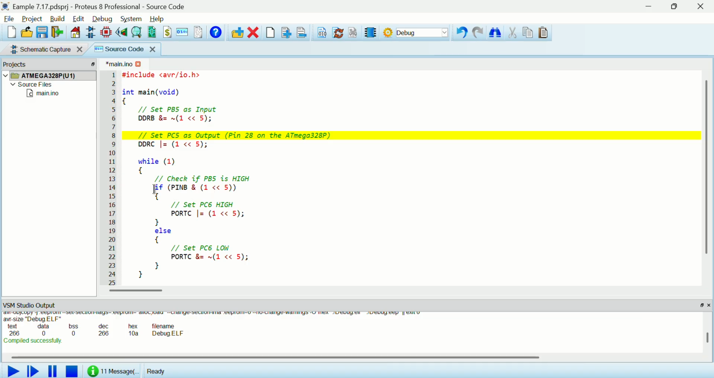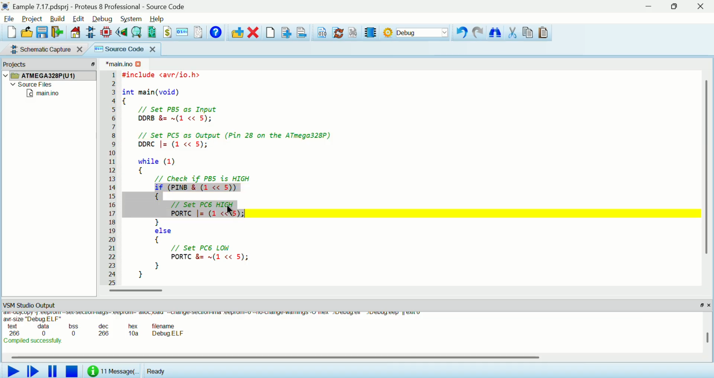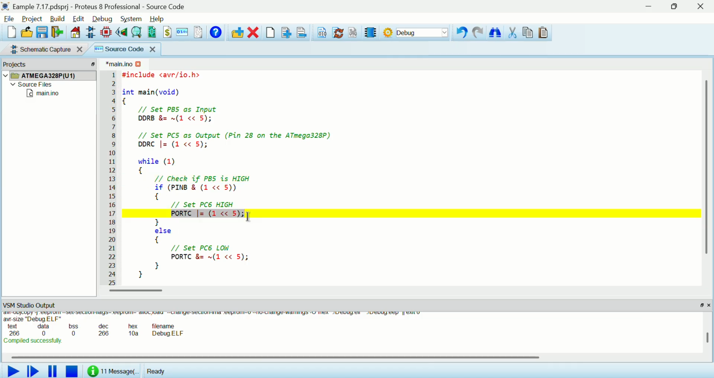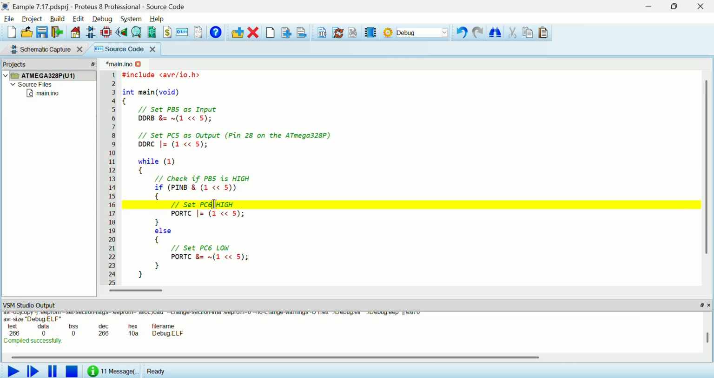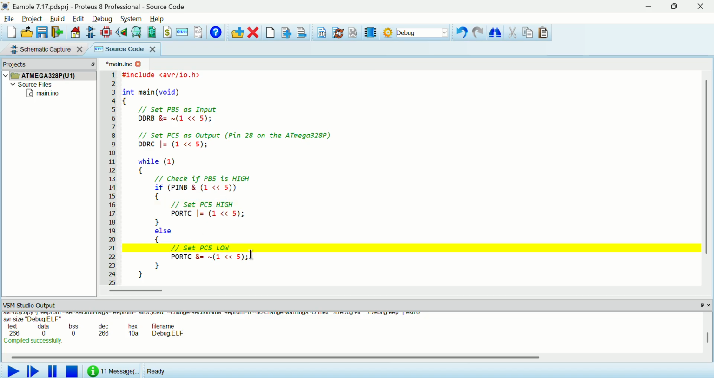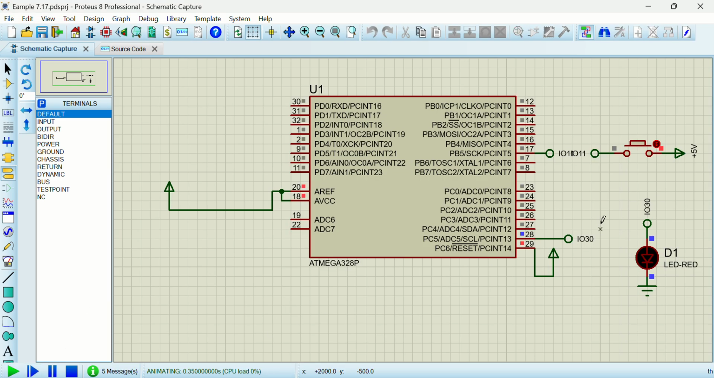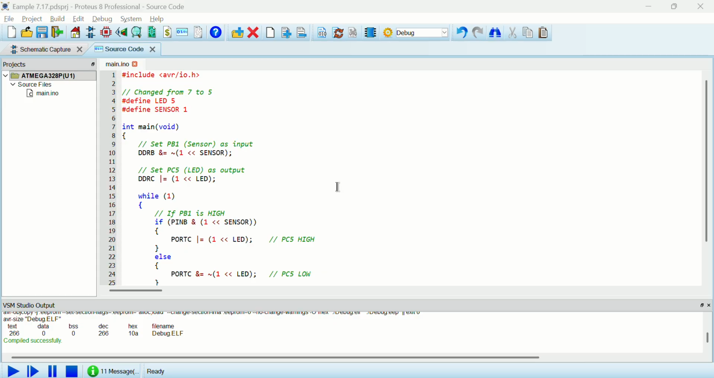And in this, it will first check if the PB5 is high. If PB5 is high, then it will make PC5 high, and if it is not high, it will make the PC5 low. So let's run it, compile it. Compilation is successful. Let's run the code and see, there's a button connected at PB5 and then LED connected at PC5, and when the button is pressed, the LED turns on. So that is example 7.24.